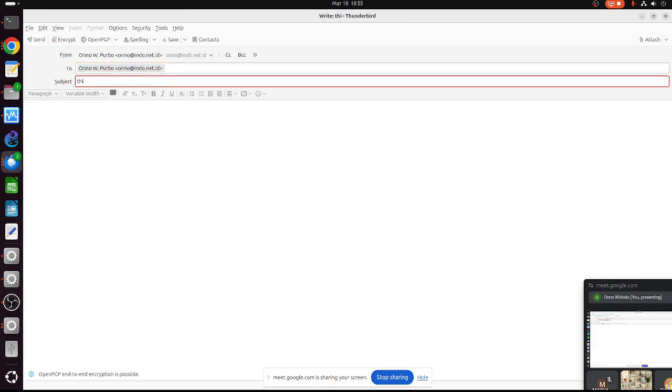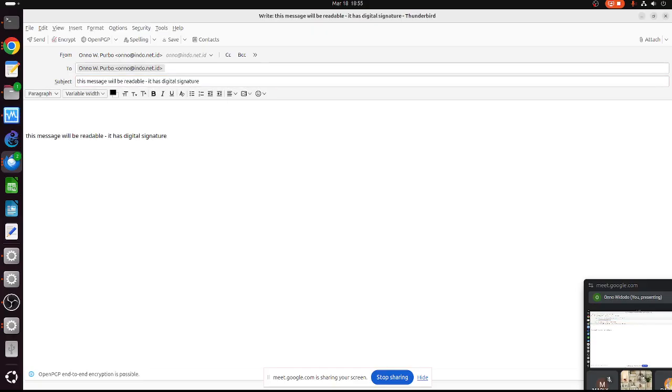For example, this message will be readable. It has a digital signature. How the actual digital signature looks, I can do something like this basically. Digitally signed. That's it. So the message is not encrypted. The subject is not encrypted, but I digitally sign the message.